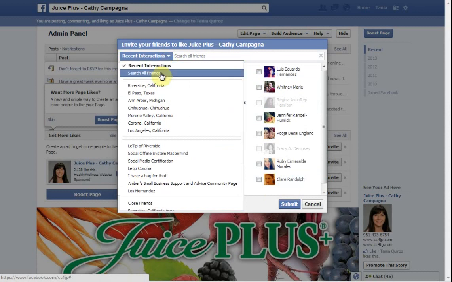Now, as you can see, this is where, if we've created lists and our friends are on lists, this will be the easiest way, because if I click on Search Friends, I'm going to see all of my friends, and I'm going to have to go through and say, oh, is this a good page for them to like or not? Because you don't necessarily want to just spam all your friends with invites if you don't think that this page is actually relevant to them.